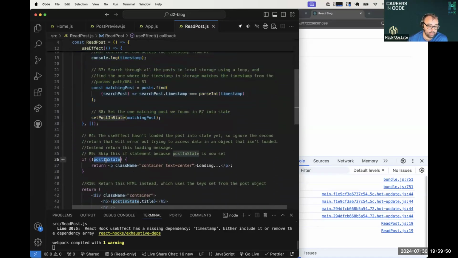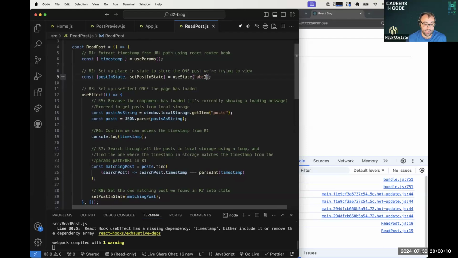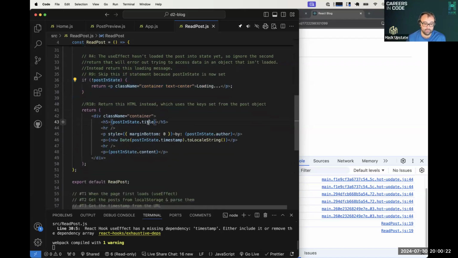Now it's going to come down and look and say, well, there is a post in state. It's called ABC. So I'm not going to show this loading message. Instead, I'm going to try and look for the title and the author. And then it's going to get mad, because ABC doesn't have a title or an author. So the reason why we have to start this out as null is so the if statement here goes, oh, that hasn't been loaded in yet. Because it isn't loaded in yet, show the user the loading message instead of trying to access the title and the author and all of that stuff.